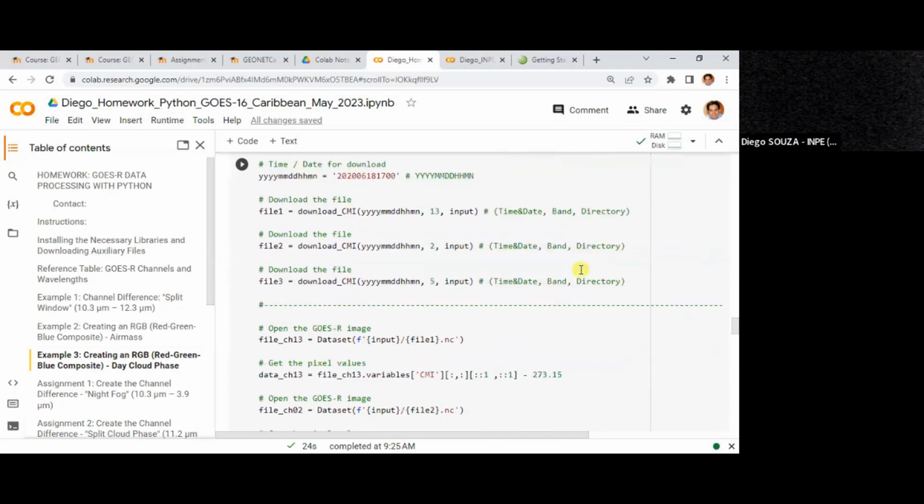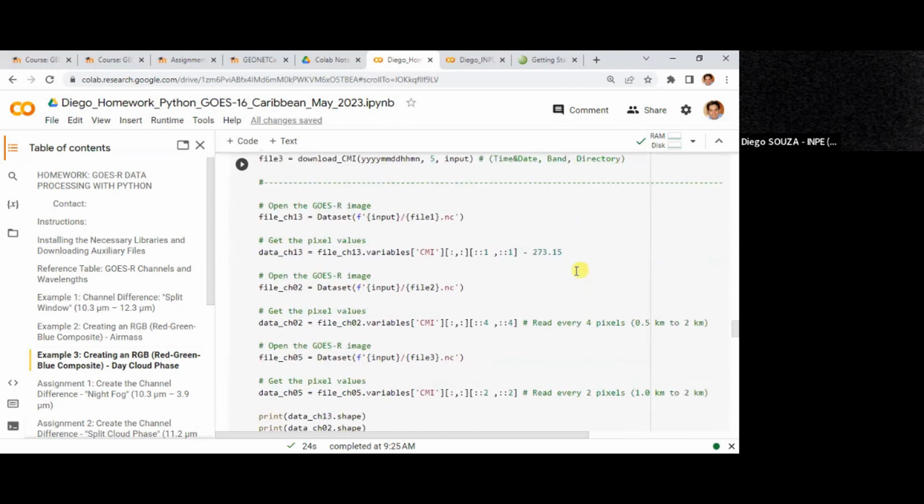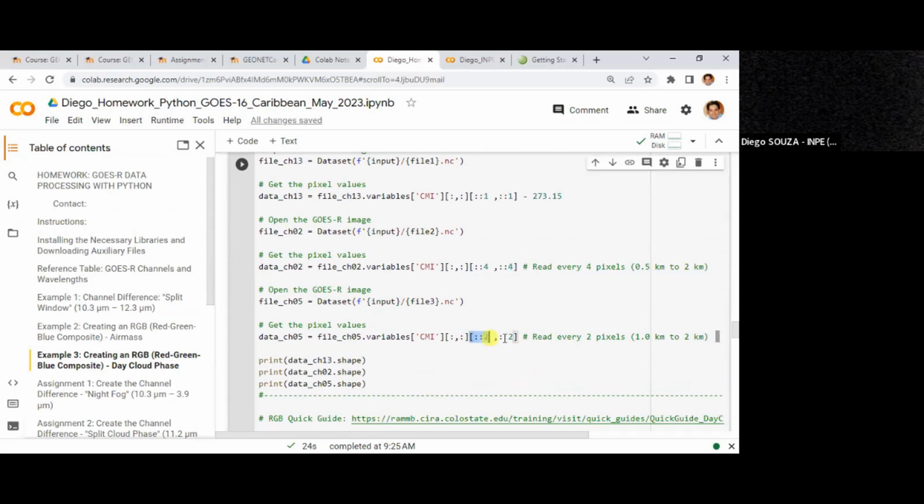And that's why here, when I'm reading band number 2, which is a half kilometer band, I am reading it every 4 pixels. That's the trick. I am reading band 2, which is a half kilometer band, every 4 pixels. And I'm reading band 5, which is a 1 kilometer band, every 2 pixels.